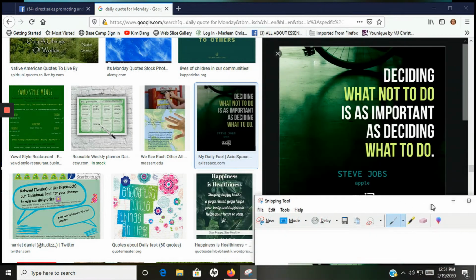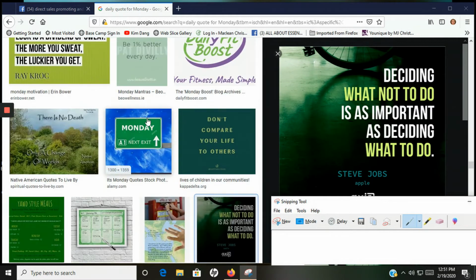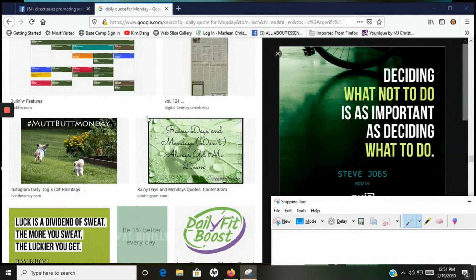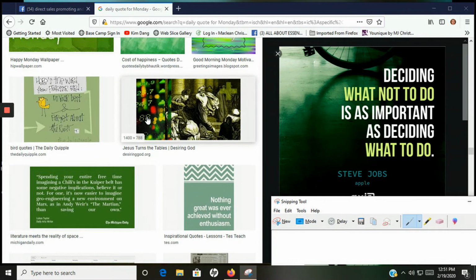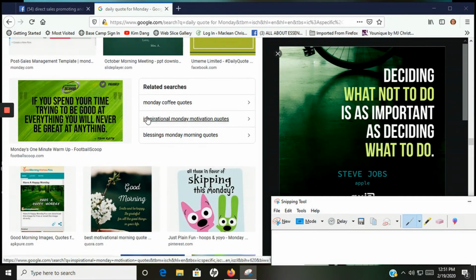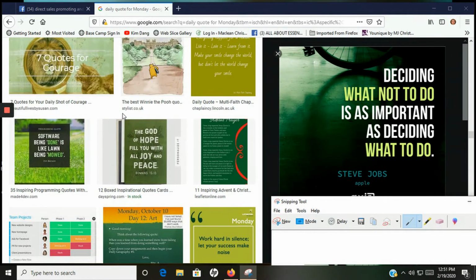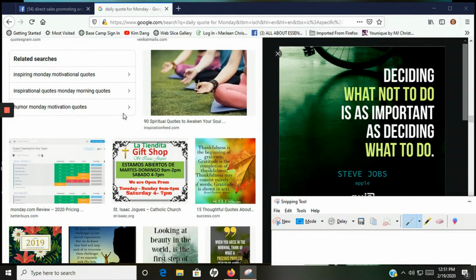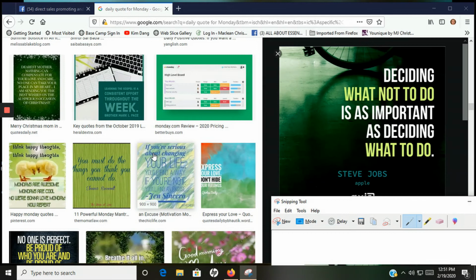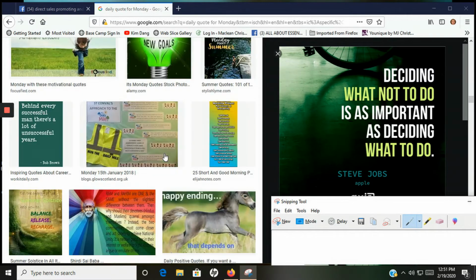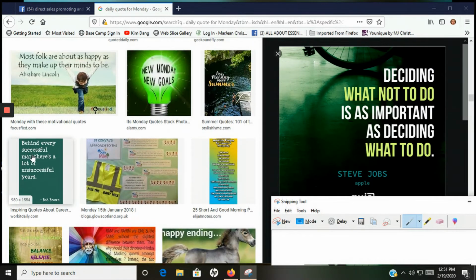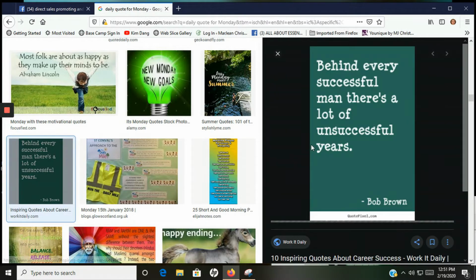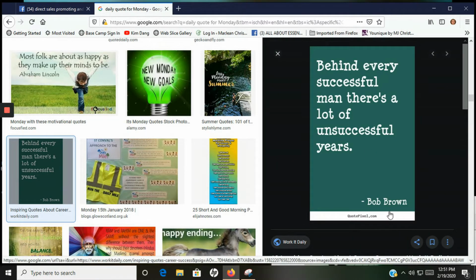As you continue on, you can slide this out of your way. You can go back to what you were doing, and you can sit there and just pull out 10 or 12 or whatever quotes, get your whole week done if you wanted to, and get them saved in a folder. Find one that resonates with you. Here's one: behind every successful man, there is a lot of unsuccessful years. This is Bob Brown, and it's got a quote pixel.